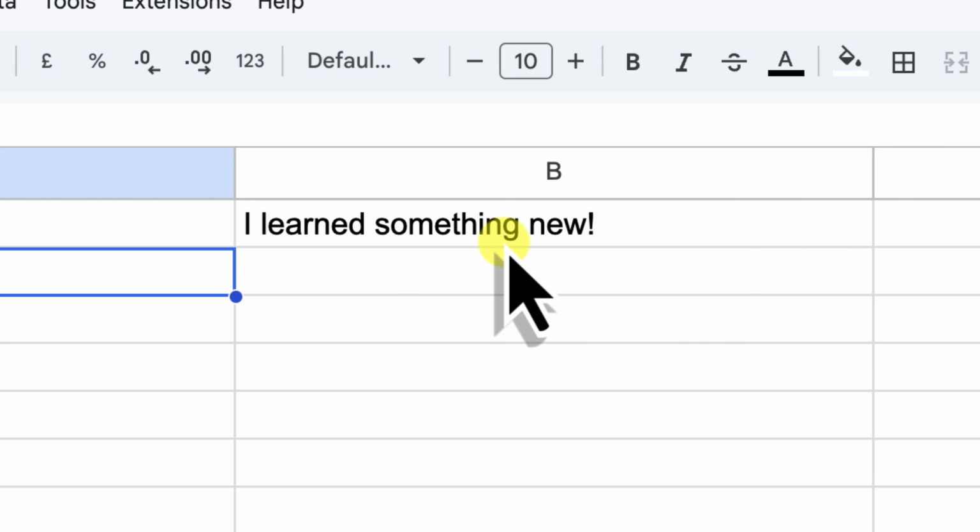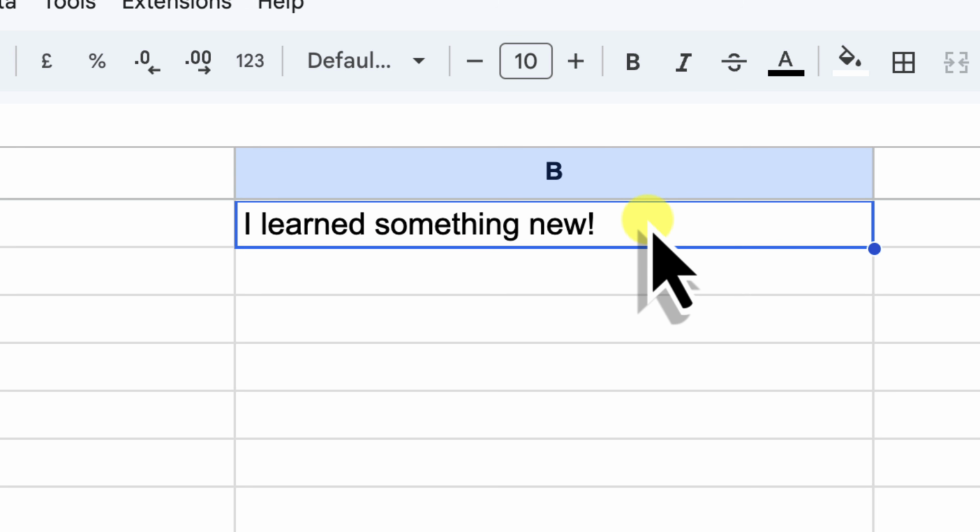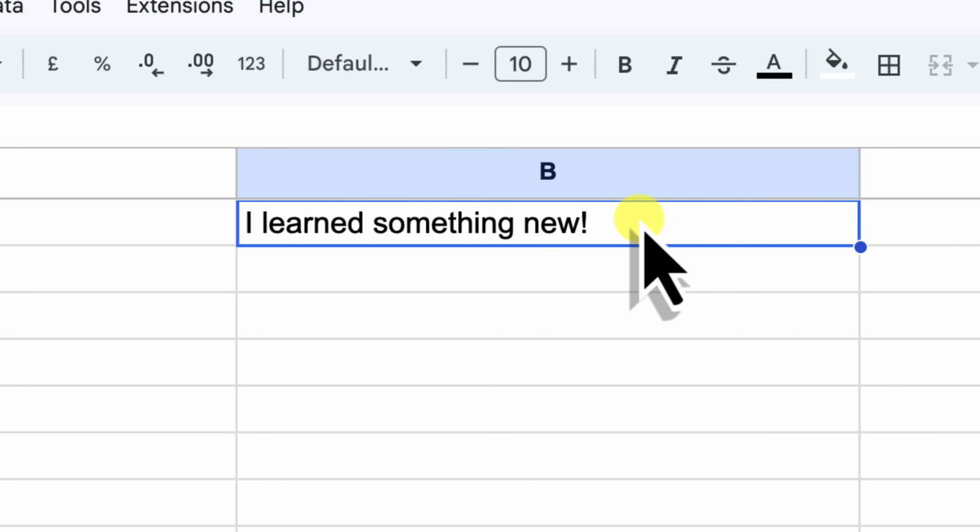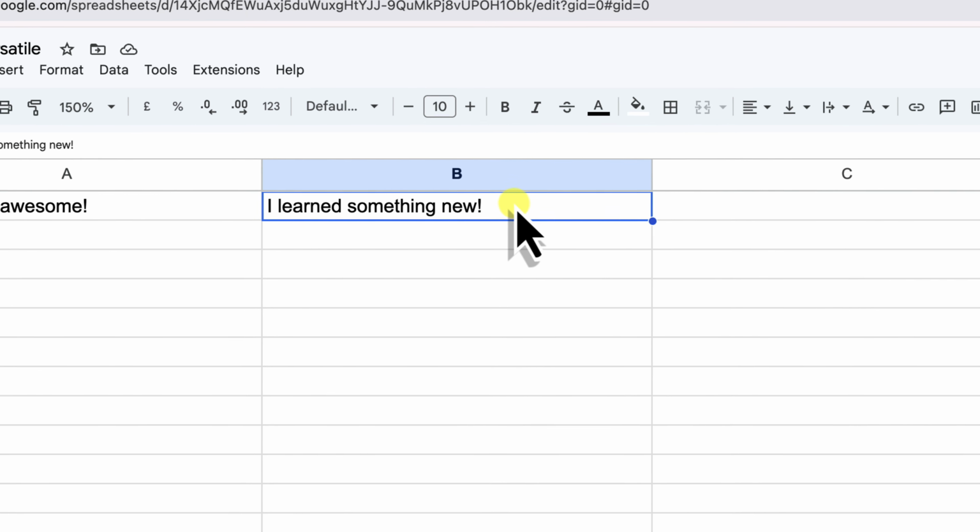Think about the possibilities. You could use this to read data from one cell, perform some calculations on it, and then write the result to another cell. You could copy data from one sheet to another, or even from one spreadsheet to a completely different spreadsheet. This getValue and setValue are the foundation for so much automation.